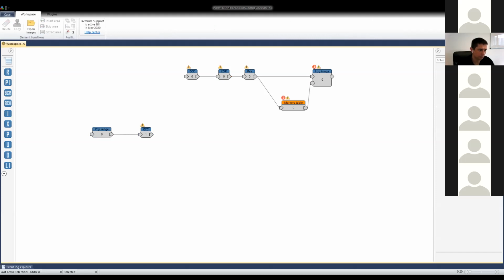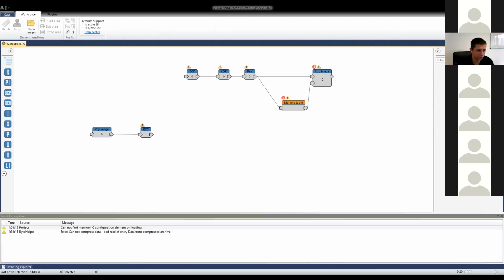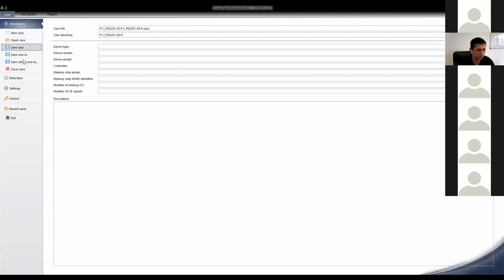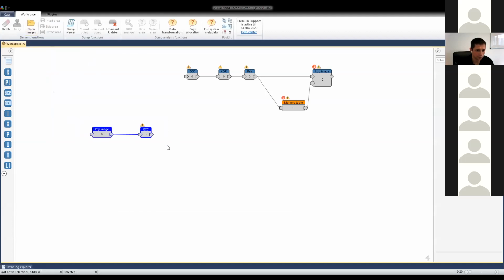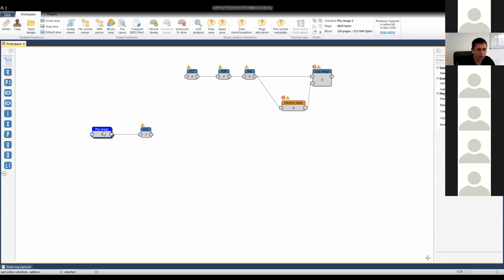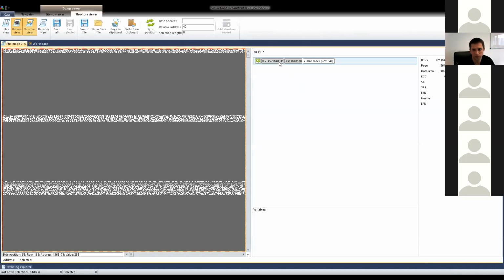You probably can't find the code word because you don't have it in the database. Check, you should have ECC code words in the VNR database, which is located in program files, VNR folder, then database, and so on. Okay, so we have the physical image, we have ECC, and let's do that page structure.